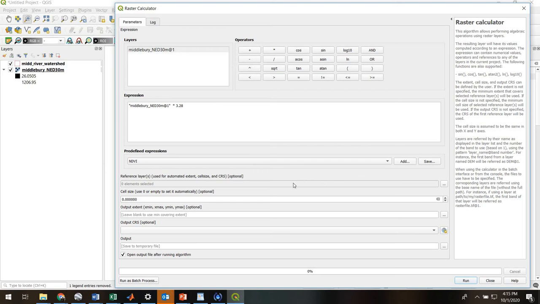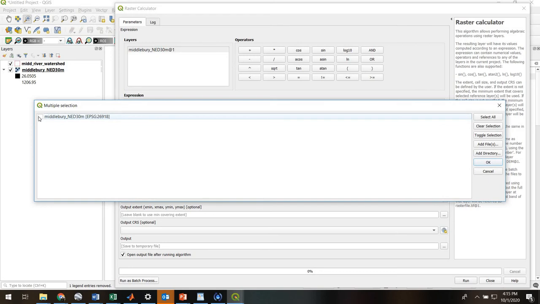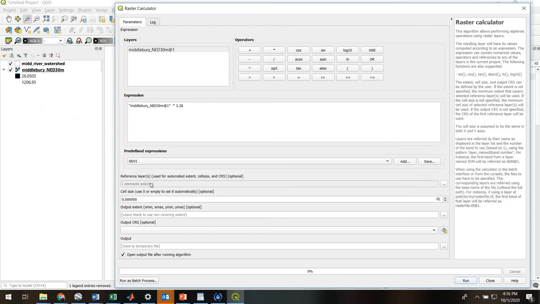Importantly, in this version of Raster Calculator, we need to set a reference layer. So we're going to click there and pick our input raster as the reference layer. What that does is set a default cell size, a default output extent, and a default coordinate system. So it's going to take all that information from the raster we just put in.